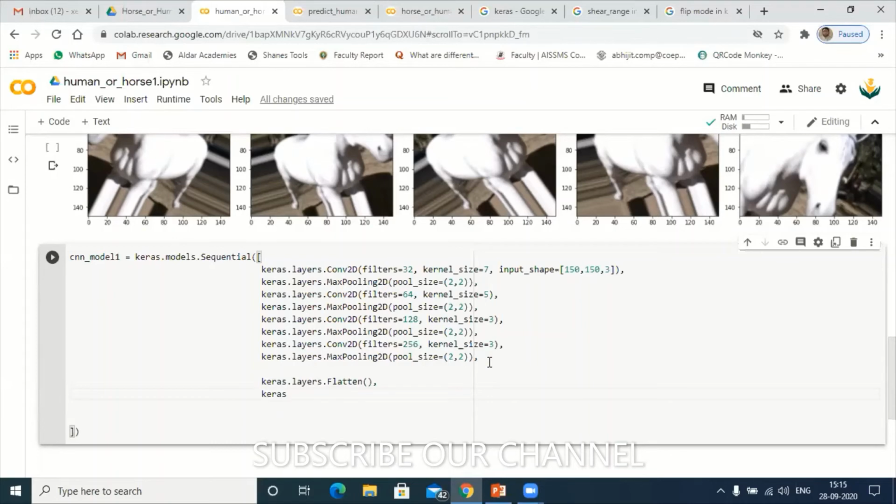Keras layers dot Dense. The D should be capital here. Dense units, let's say units equal to 128. I'm going to have input units at 128. Next, the activation function. Obviously I'm going to use the ReLU function here. This is for the input layers.